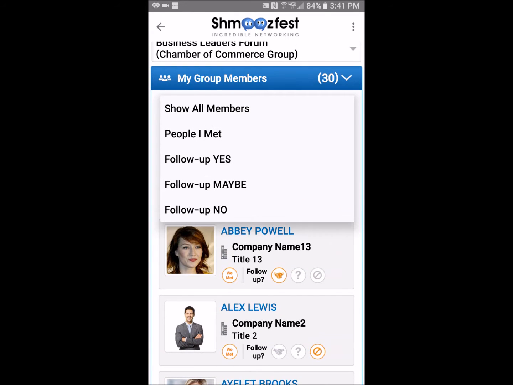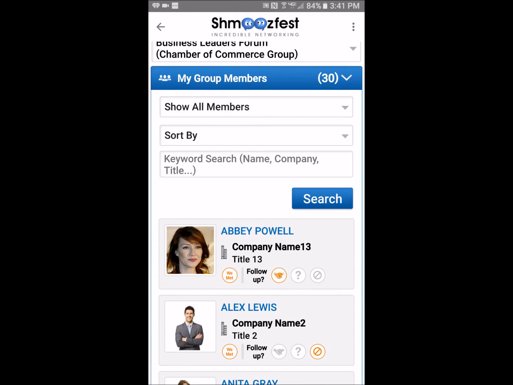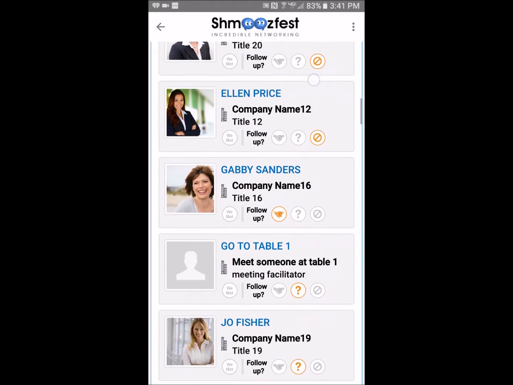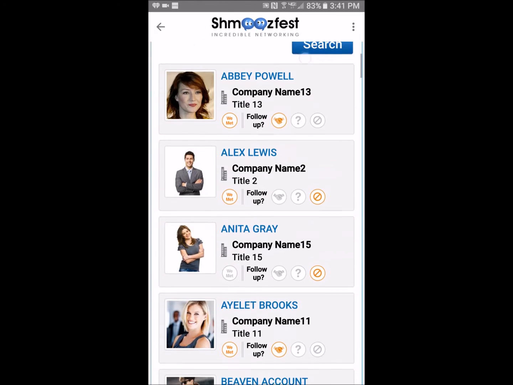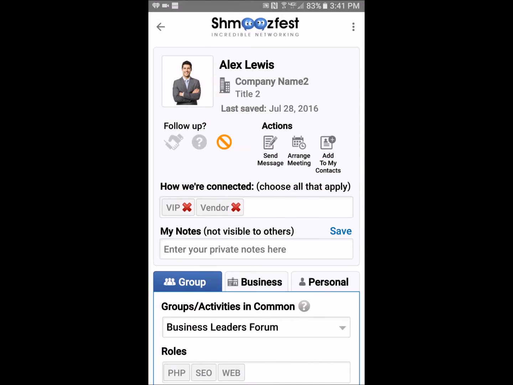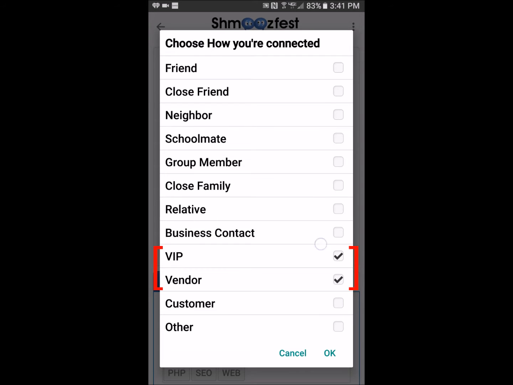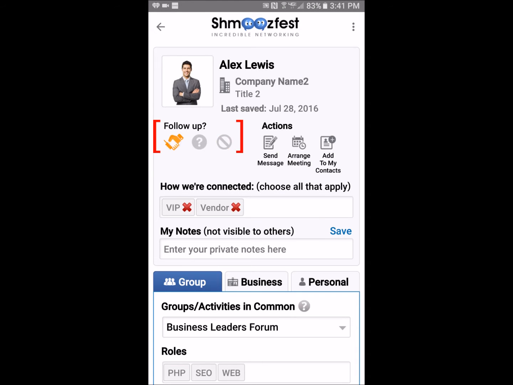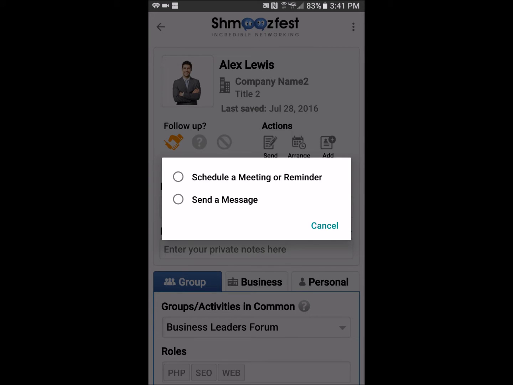If I go back and show all members, now once again, you can see that all the members are listed in the group. Now let's say I wanted to learn something about Alex. So I can click on his profile, and now it shows me how we're connected. So you can select all the ways that you're connected with the person. If I wanted to follow up with him, I could say, yes, I do want to follow up, and it asks how. Do I want to schedule a meeting or reminder or send a message?